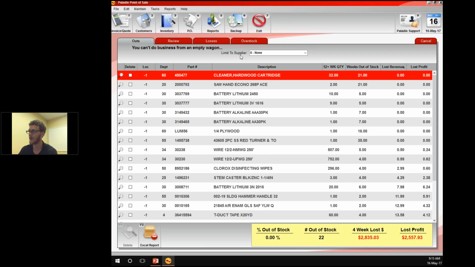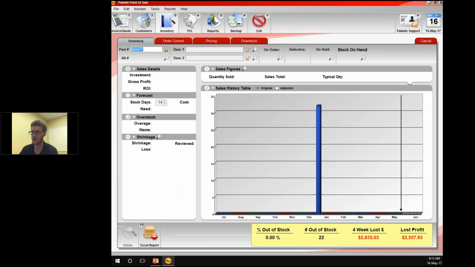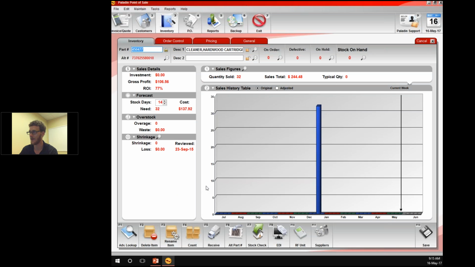So here at the very top, we can limit this to a specific supplier if we want to do supplier-specific cleanup. Over here, we've got our little delete checkbox. Check it out, here's our magnifying glass. If we hit that, boom, it just brings me to this item right in the inventory module.